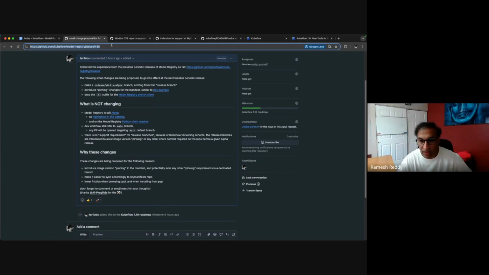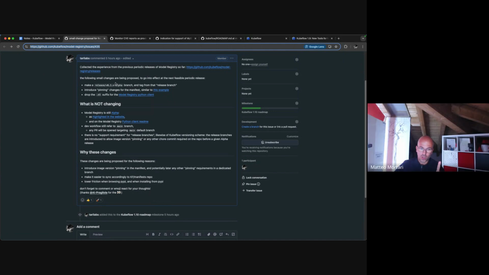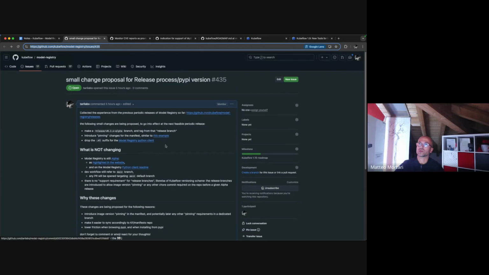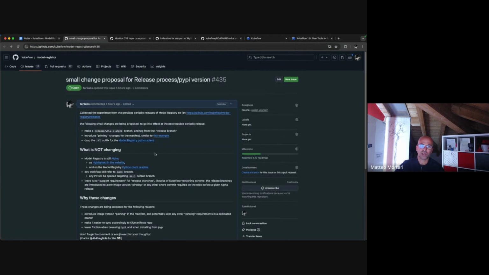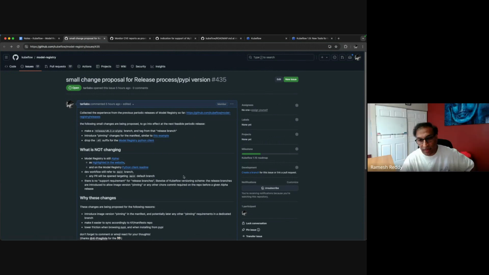So, basically, you want to drop the alpha tag, right? Not only for the Model Registry Python client. Right. Yeah. So the Model Registry is still alpha. The images that we produce to Docker Hub will still have the alpha suffix, as the release team asked us to do initially. So I don't see any problem with that. But for the Model Registry Python client, it's quite annoying. I agree. Yeah.